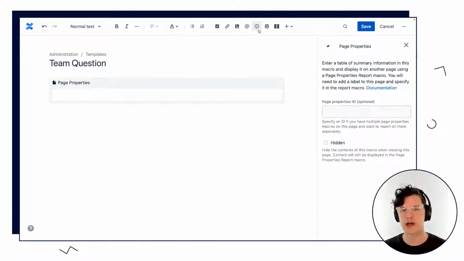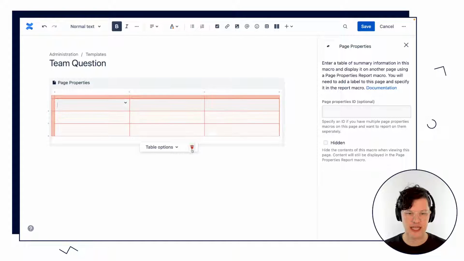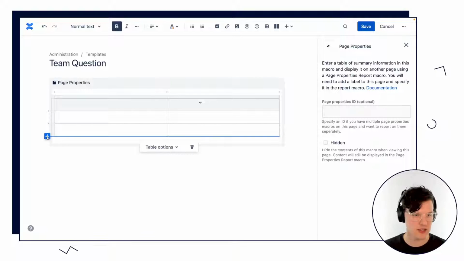Once you've added the page properties macro, you can add a little table. I want to simplify this thing just a bit.